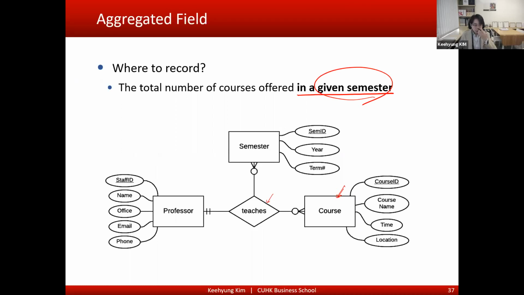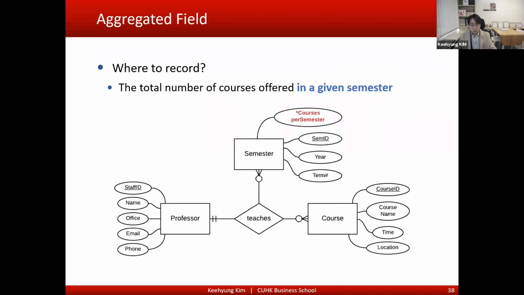So the total number of courses offered in a given semester only depends on semester. Each semester will have a different value. So we simply store it inside the semester entity. In the semester entity, we make an additional attribute, the total number of courses per semester, and we store the value here. Then every semester has a different value. So that's what you can do.